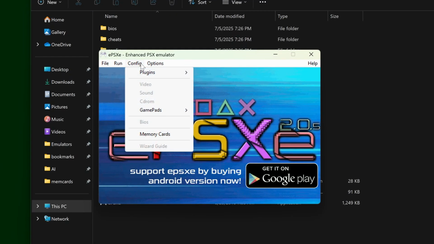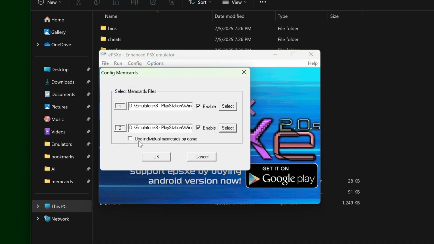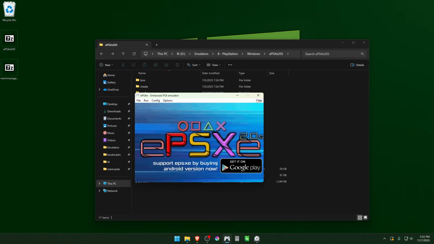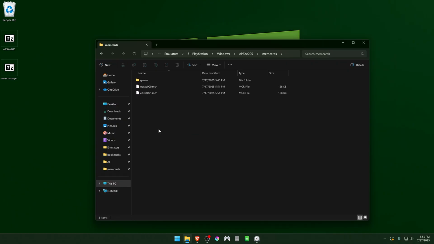to go to config, then go to memory cards and turn on use individual memory cards by game. Now press OK. I'm going to close it. Then go to your ePSXe folder, go inside of the memcards folder, and you should have here a folder called games. And if you don't have this folder in here, you can create the folder manually.